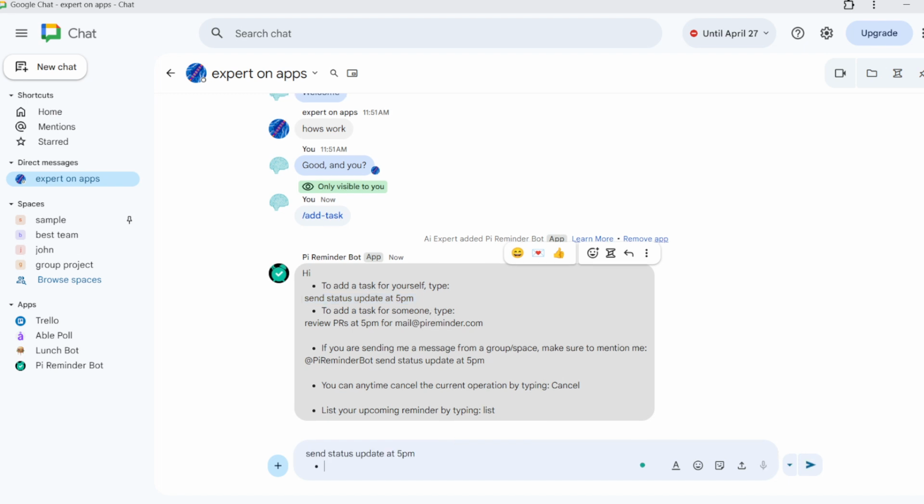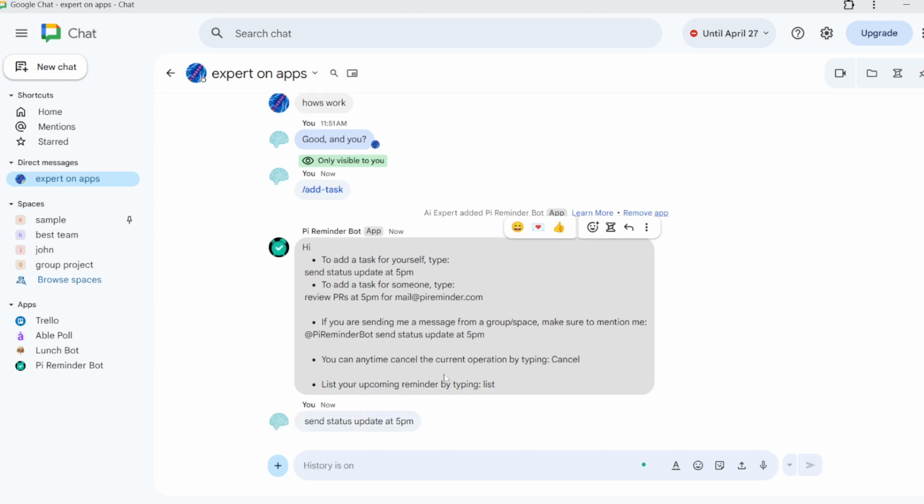When your task looks good, press Enter. That sends the command and creates the task right in the conversation or space you're in. You'll see it posted so you can confirm it was added, and others in that room can see it too, keeping everyone aligned. If you want to check what's already been created, choose List Tasks.